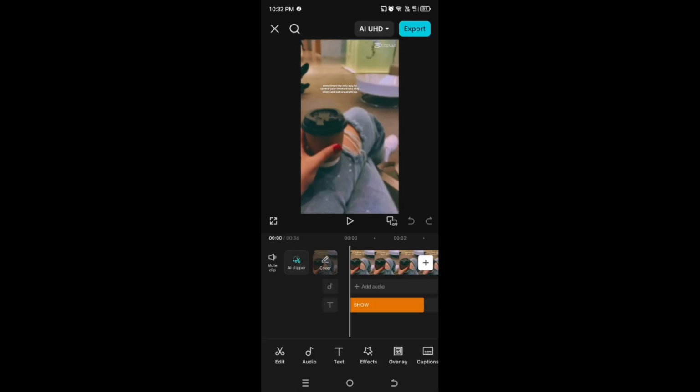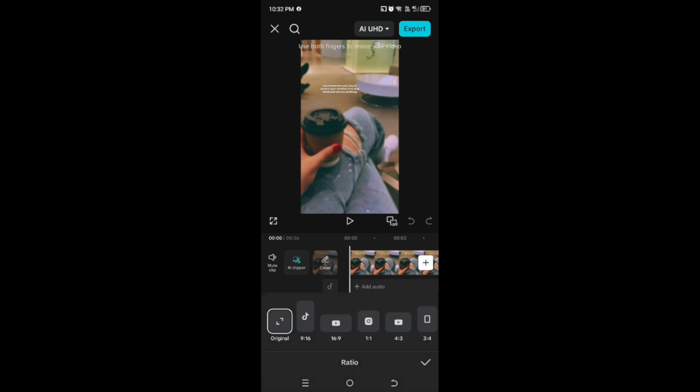What we're looking for now is the option to adjust the aspect ratio of the entire project. On CapCut Mobile, this is normally found in the toolbar at the bottom of the screen, right above the timeline, along with other tools like Edit, Audio, Text, and more. Swipe along that toolbar if you don't see the option right away, and look for the one labeled Format or Canvas, depending on your version of the app.